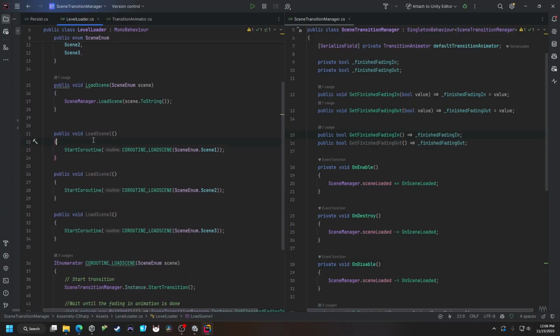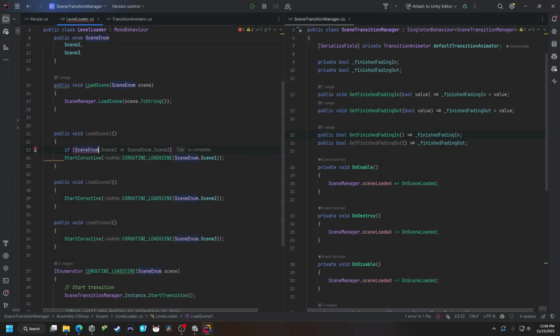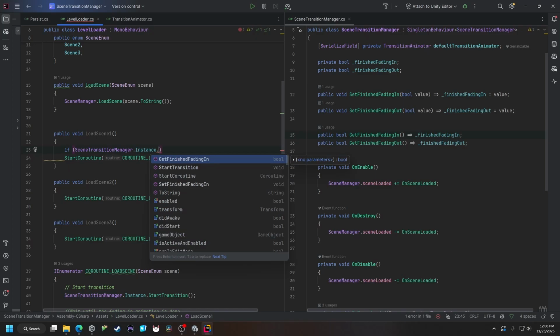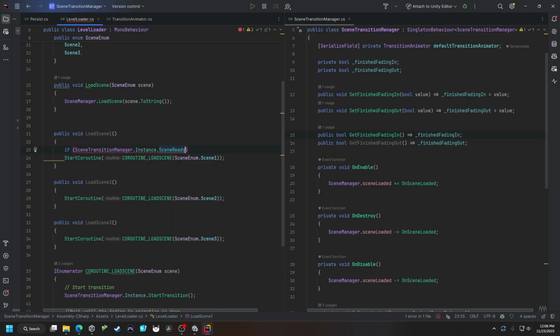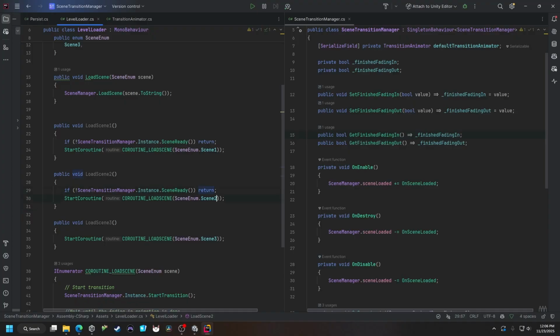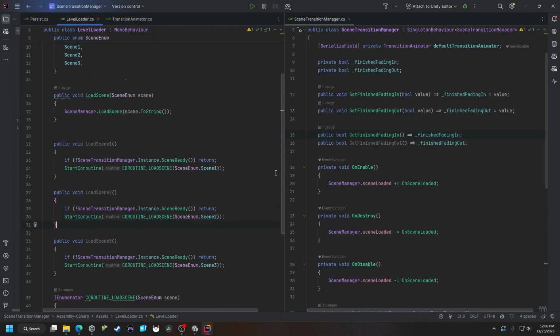And then another thing, maybe let's just do if SceneTransitionManager.instance.isReady. If it's not ready, we don't want to do this. Let's copy that and just put it here. Probably could put it in the loop, but it's just to prevent these unnecessary coroutines from starting off.